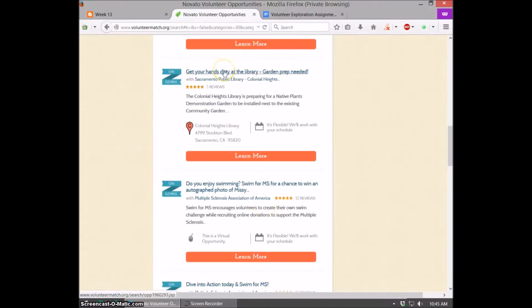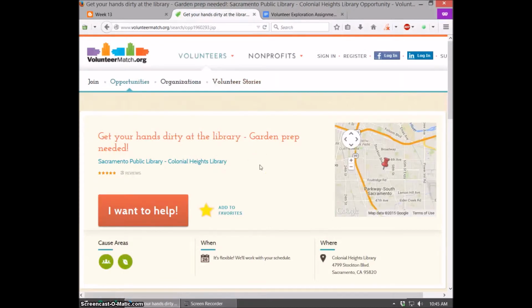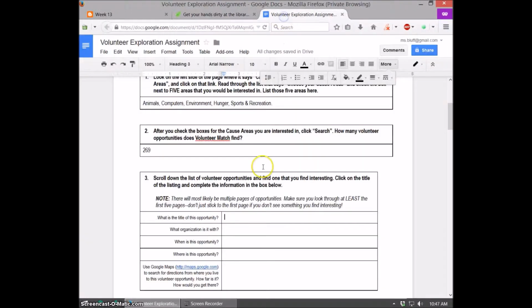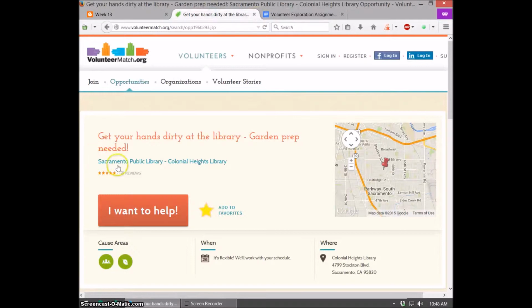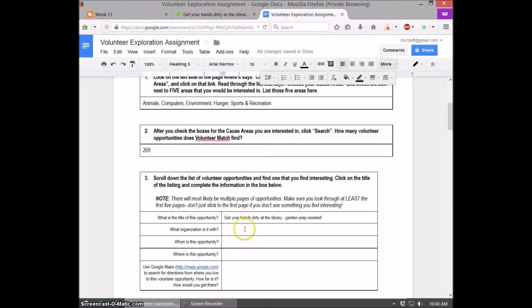Let's pick this one. This is a gardening one. Colonial Heights Library, which is down in South Sac. It's going to say, what's the title of the listing? It says, get your hands dirty at the library, garden prep needed. What organization is it with? It is with the Sacramento Public Library Colonial Heights Library.